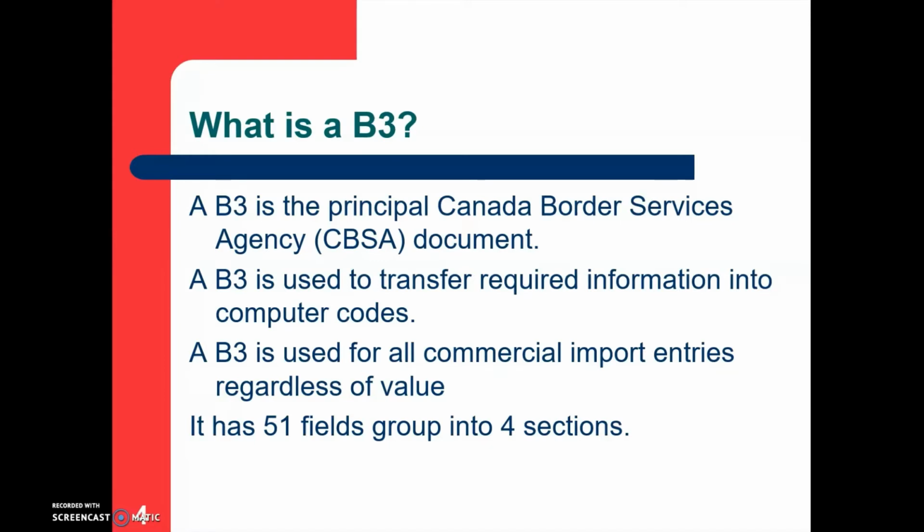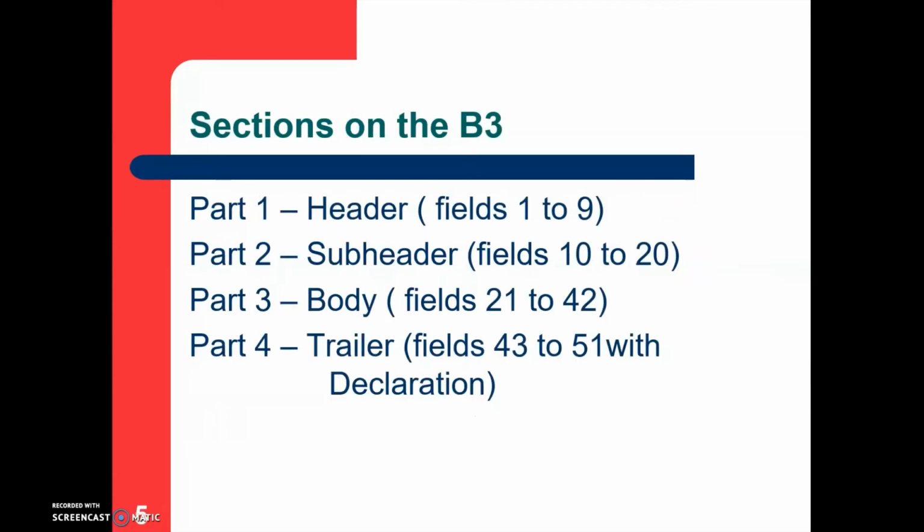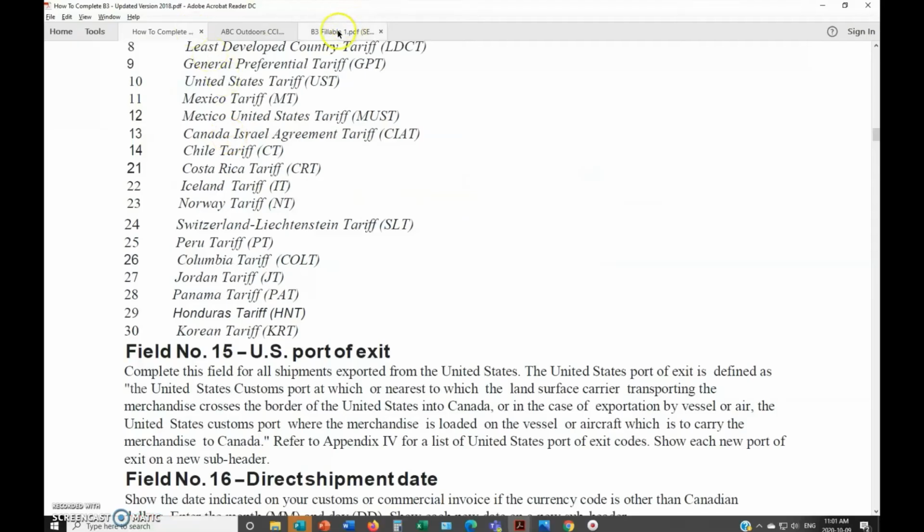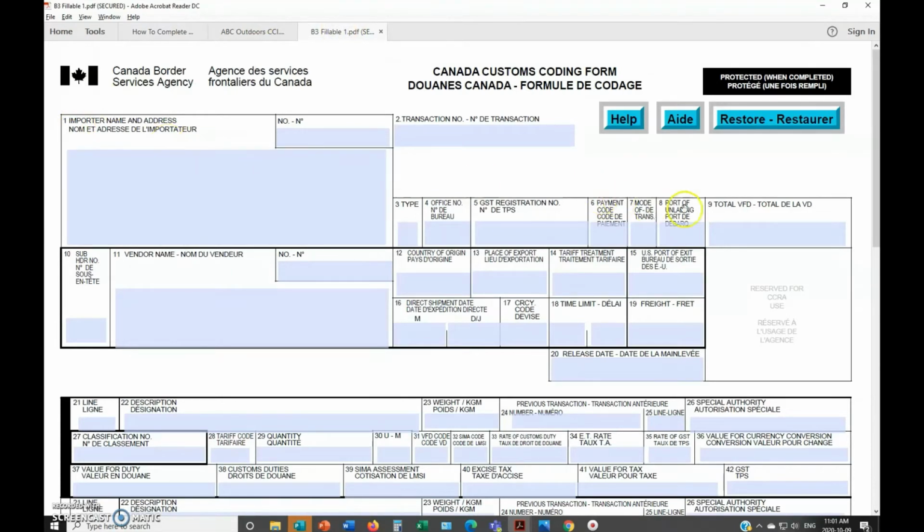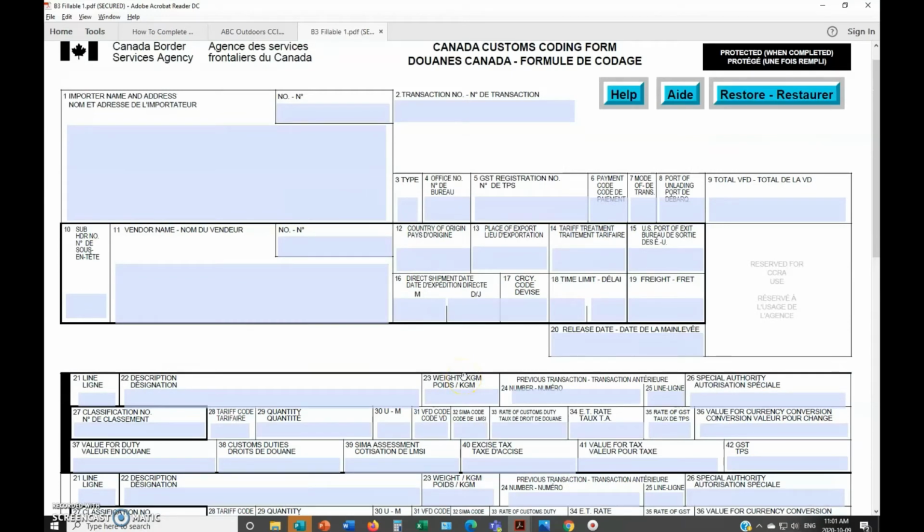It has 51 fields, grouped into 4 sections. So, part 1 is called the header, which is fields 1 to 9. So 1, 2, 3, 4, 5, 6, 7, 8, 9 is called the header. Okay. Now, one thing about the header is you only fill it out once. You can have a B3 that is 2, 3, 4, 10, 900 pages long. But fields 1 to 9 are only completed on the first page.